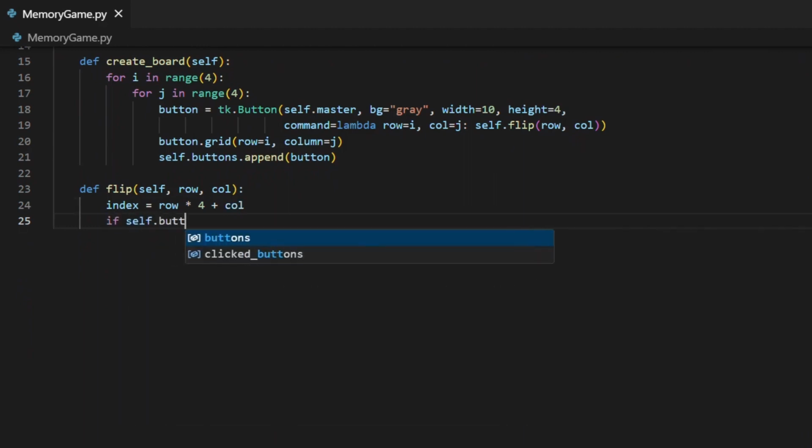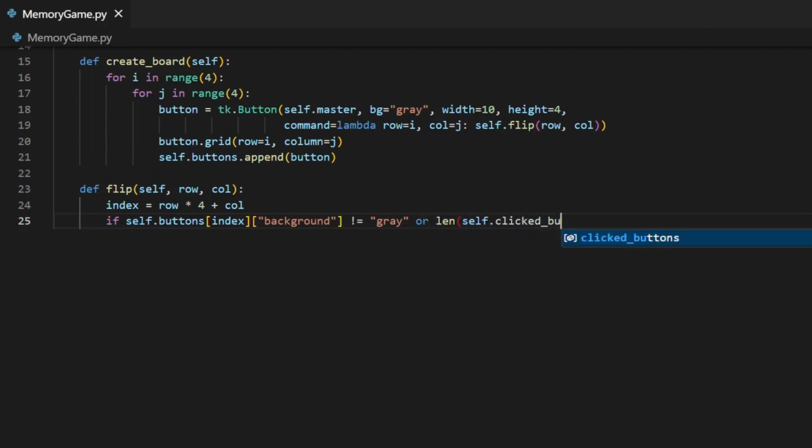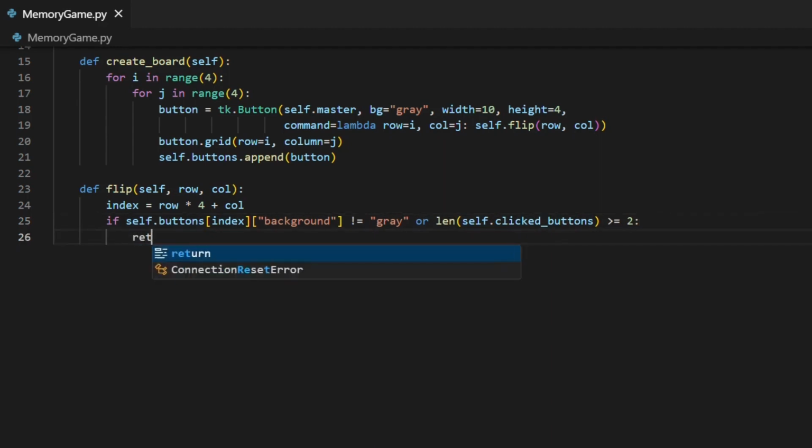We then check 2 conditions to determine if the button should be flipped. The first condition ensures that the button has not already been flipped. If the background color of the button is not gray, it means the button is already flipped, so we return without doing anything. The second condition checks if 2 buttons have already been clicked and are awaiting validation. If 2 buttons are already clicked, we return without flipping any additional cards.